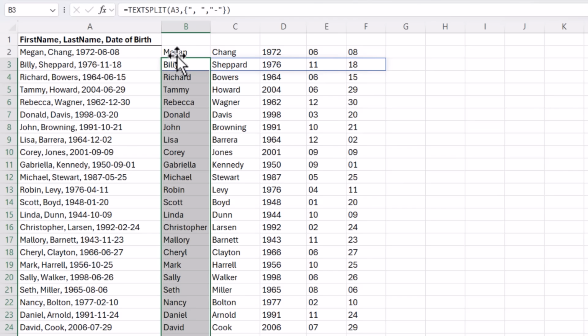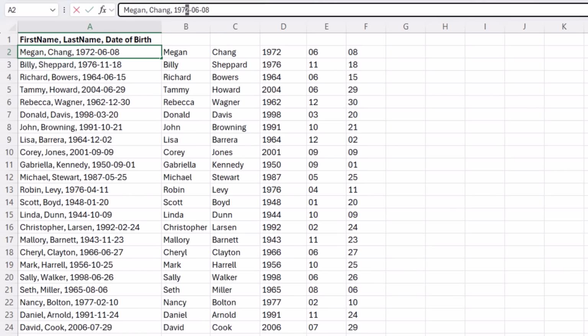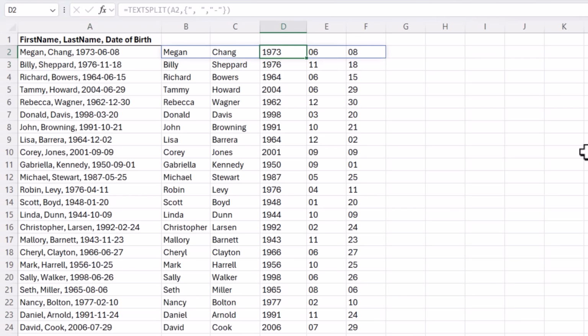And the nice thing about TEXTSPLIT is because it references the original data, if I make changes, for example, let's say Megan Chang's date of birth is incorrect, it should be 1973, as I change it there, it updates in my formula.